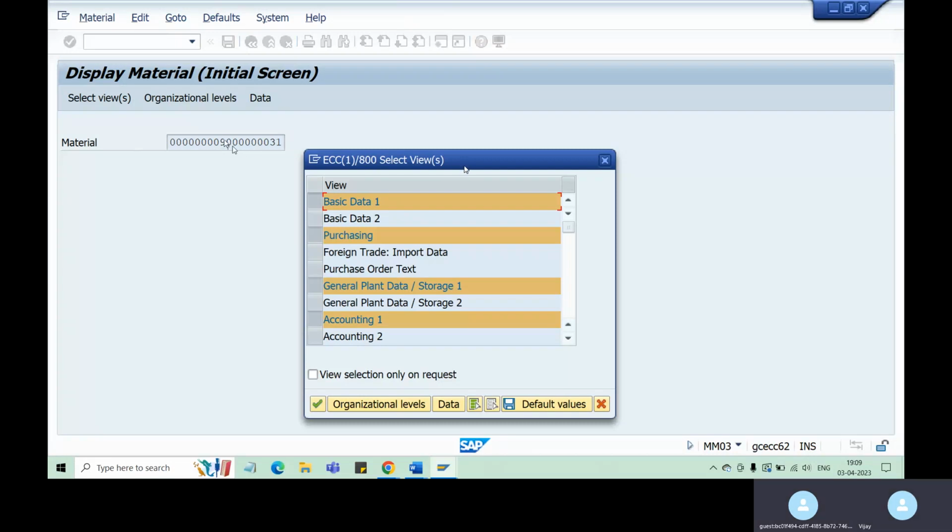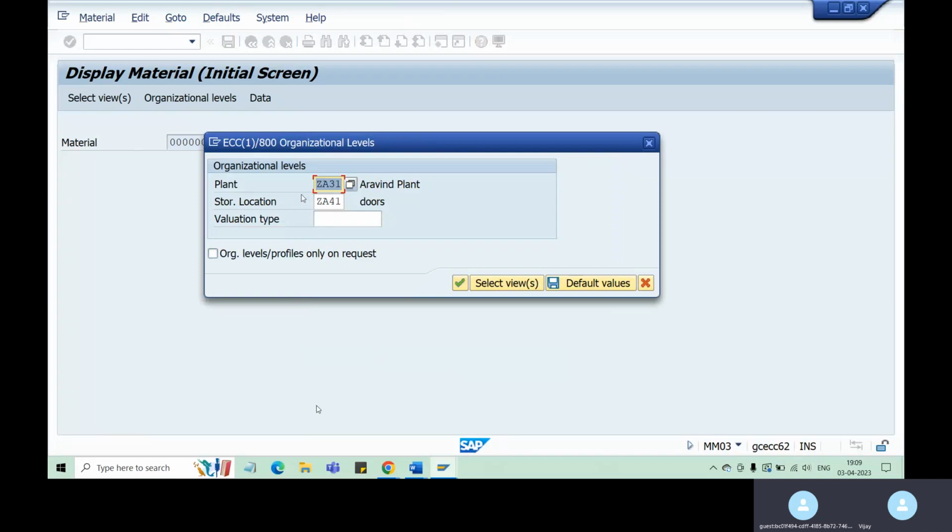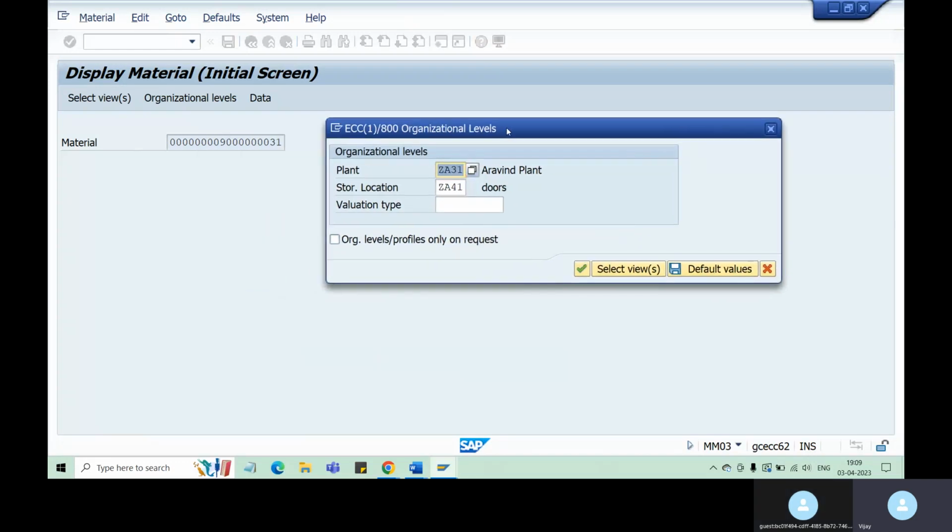Assume I have created this material, a 9-series number ending with 0 and 31. I maintained these four views while creating the material. Now I just give plant and storage location. Keep in mind why the system is asking me to enter the plant and storage location: we have selected one view called purchasing view, and the purchasing view of the material will be maintained at plant level.